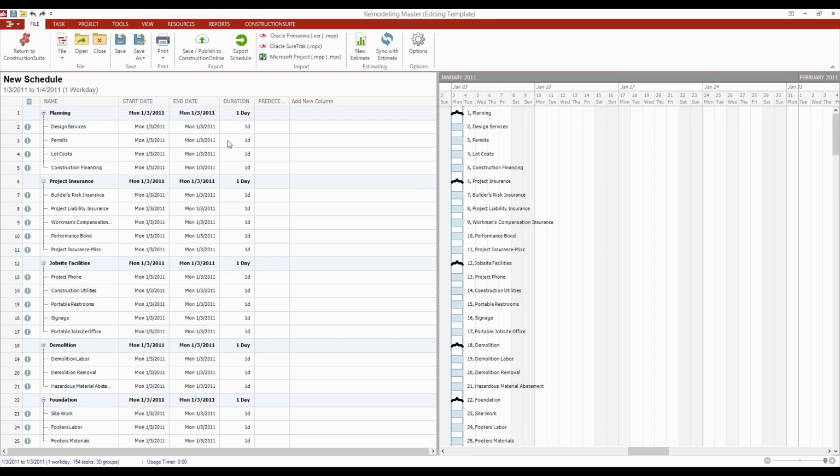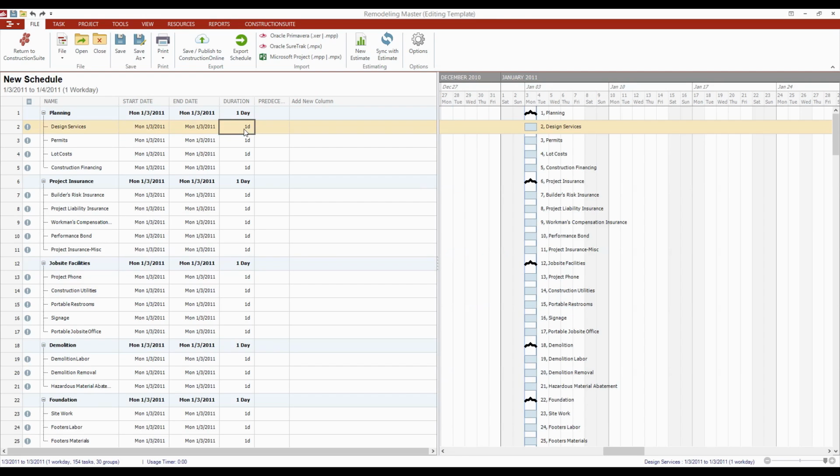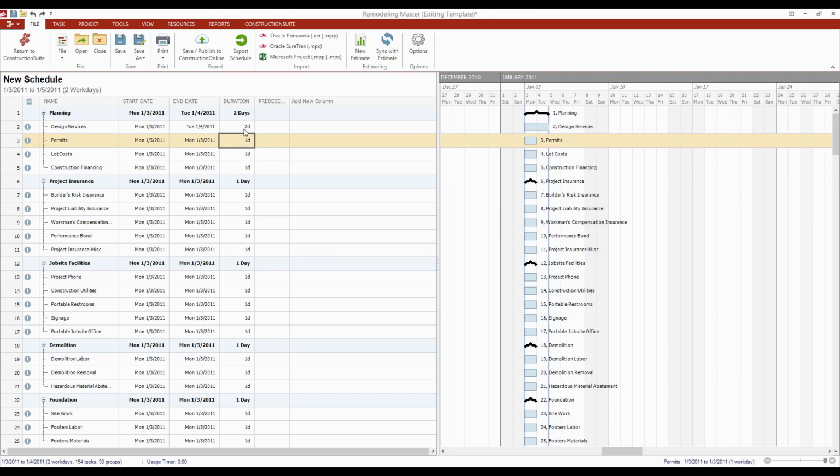Now as you make adjustments to these tasks, since they're all associated with a planning group, the group start and end dates will be adjusted based on the start and end dates of the tasks within it. So if we decided design services begins on, it looks like, the 3rd of January 2011, we could extend this out a couple of days, and now planning will be a little bit larger as well.